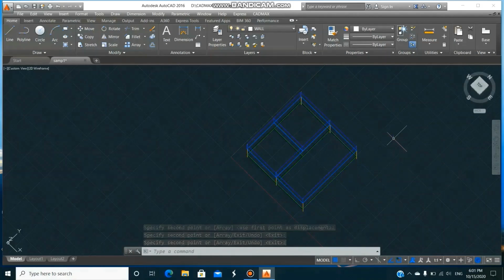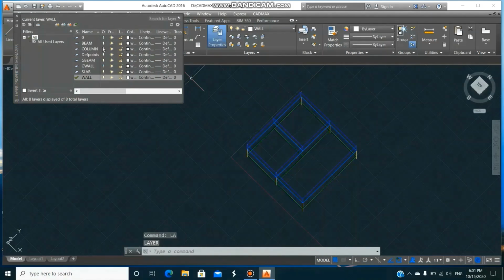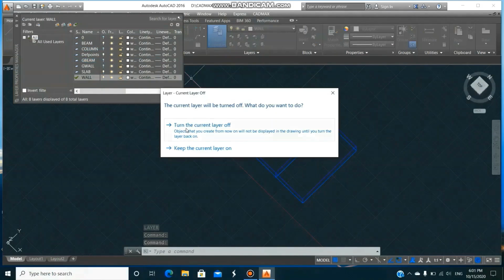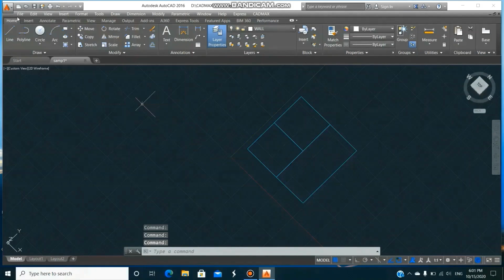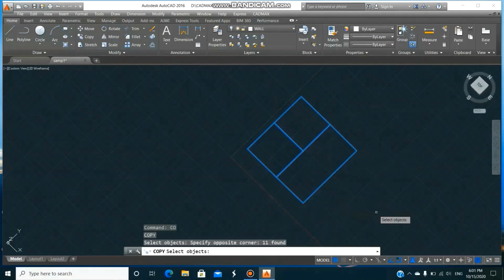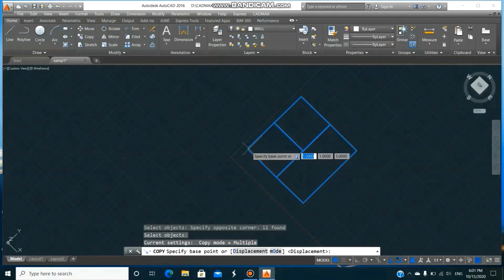Now the slab and beam should be copied from first floor to second floor. For that you operate the layer command, beam column layer off, then G-beam layer off, wall layer off. This current layer, so this will give this warning, then OK. You see the beams and slabs of the ground floor are there, so you can copy all this. Base point, because we have to copy in the Z direction, give this as 0, 0, 3.